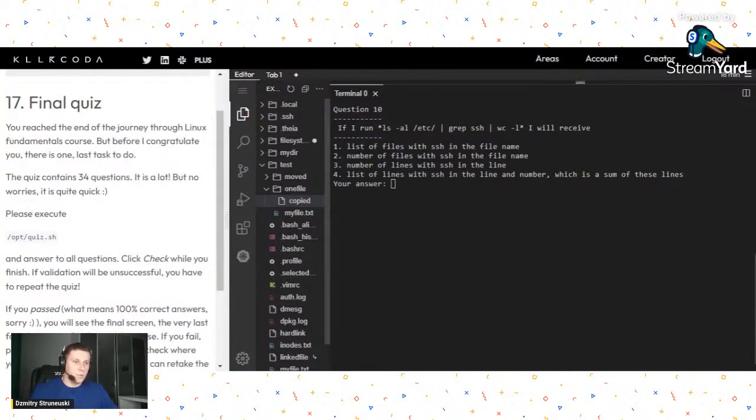So first of all, ls -a and -l etc lists all files in the etc directory in long format. Then we have a pipe sign, and it pipes to the grep command ssh. This command filters for only files containing ssh. So we will show all files named with ssh.